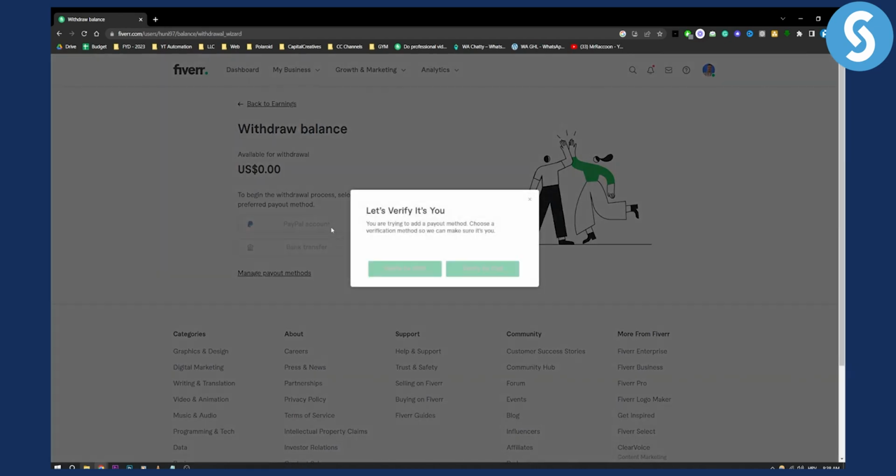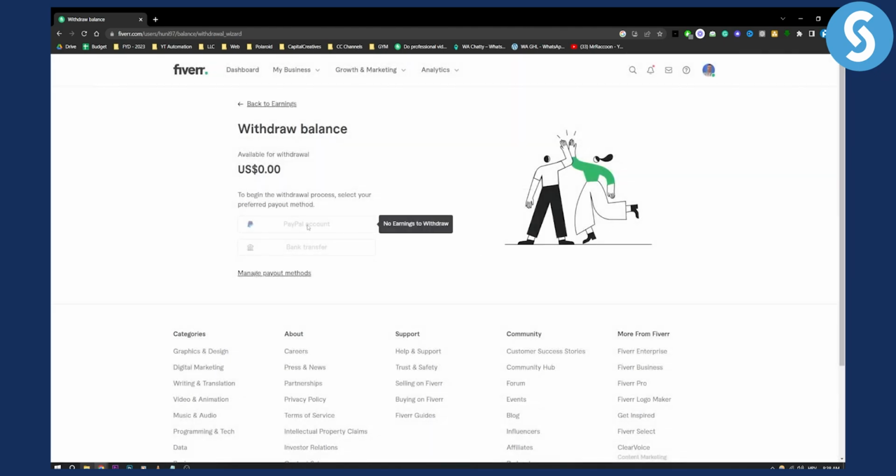And once I click Add, obviously I'll need to first verify. As you can see, it says you're trying to add a payment method, choose a verification method so we can make sure it's you. Make sure you verify that, click on the PayPal account, and then you will need to log in and authorize your PayPal account in order to add your PayPal account to your Fiverr account. So that's basically how you'll be able to add a PayPal account.